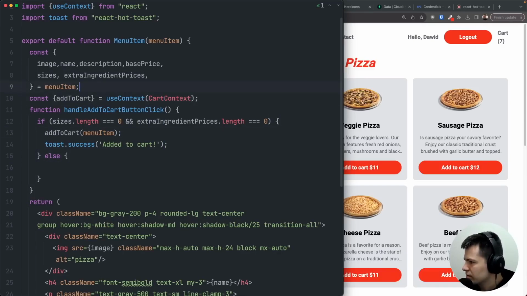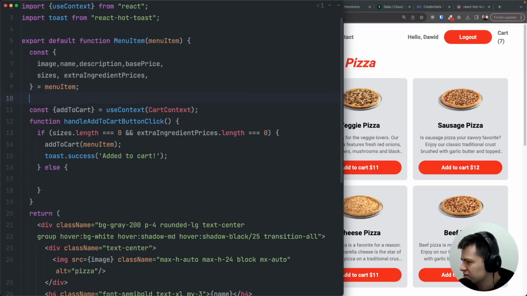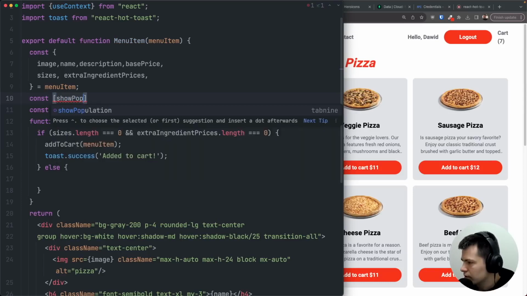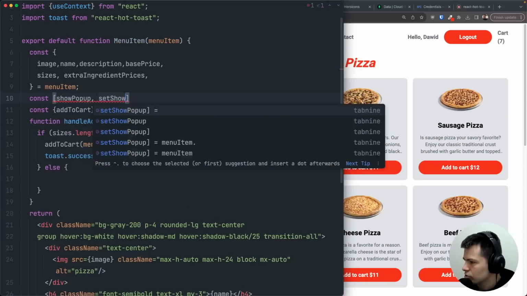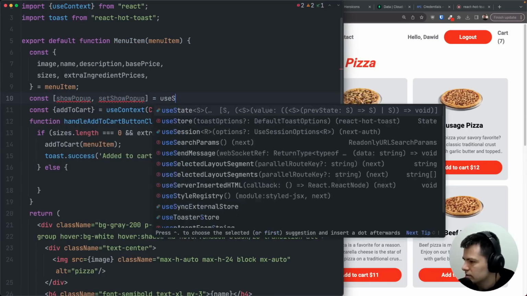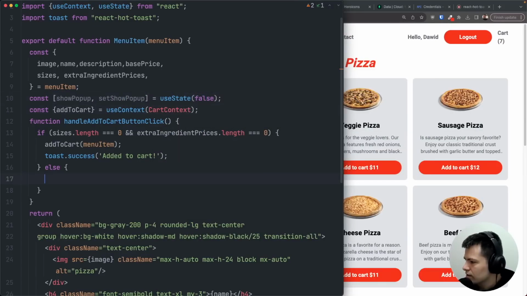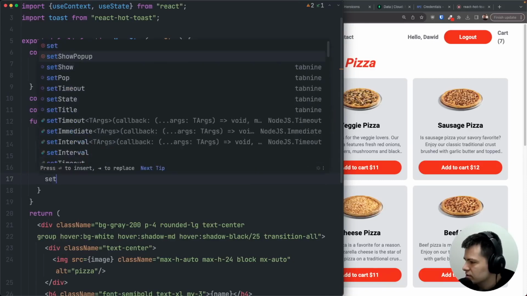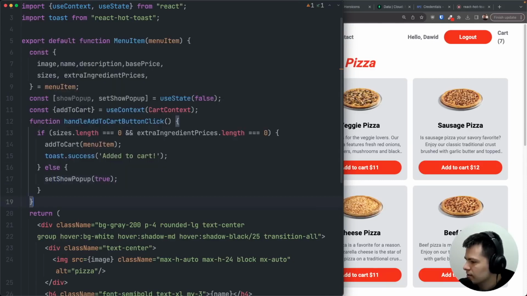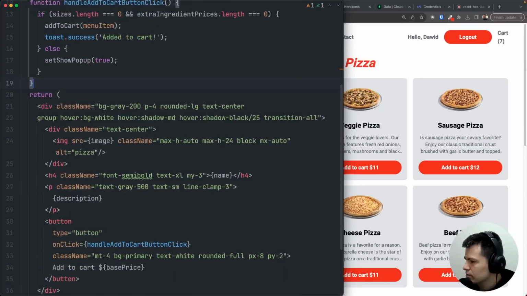So to show a pop-up, we will need to have a state for this. So let's do const, and let's do showPopUp, setShowPopUp equals useState, and default will be false. And here else we will do setShowPopUp to true. All right, and well, let's see now. Here we have our item.